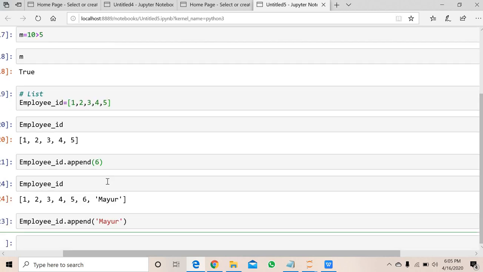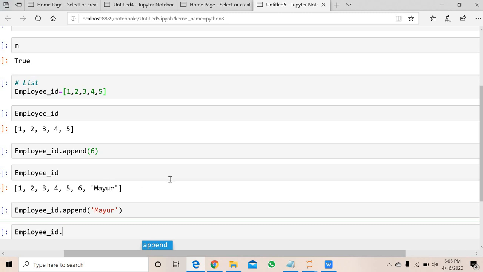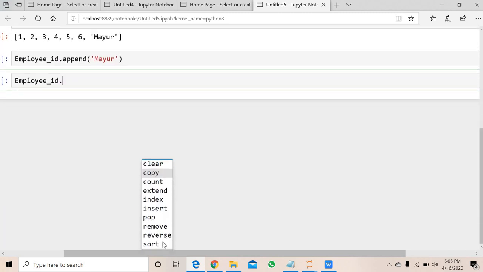We'll check the next one. Employee id dot tab. We'll go with this count function.